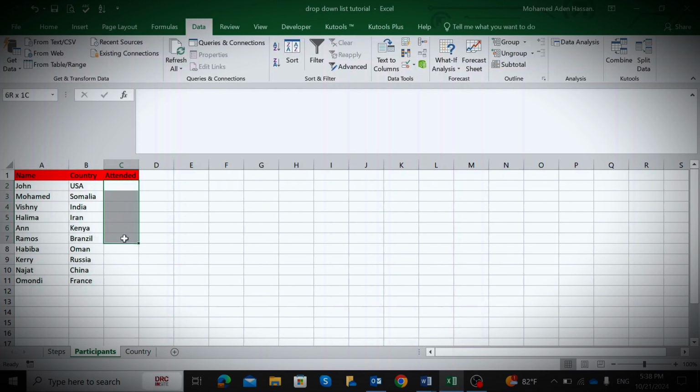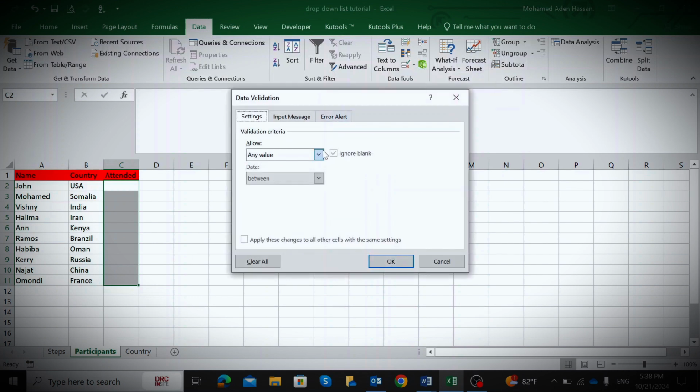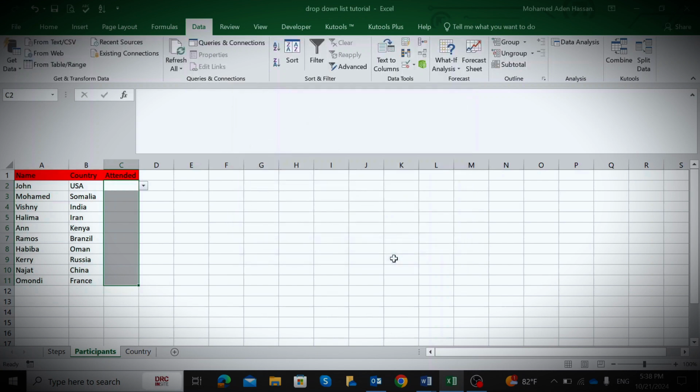We select where we want our drop-down list to appear. Then we go to Data Validation. Then we go to List. Then we just directly write Yes, No, separated by a comma. Then we click OK. As you can see, our drop-down list was created.